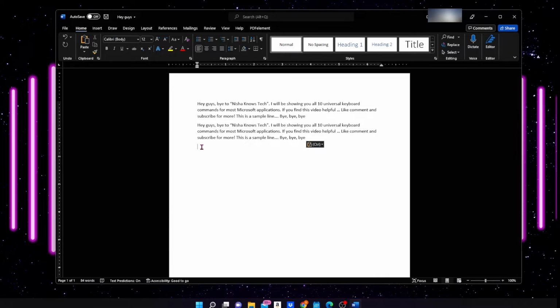Then you're going to Control C, which is copy them. And then you're going to Control V, which is paste it. So those all kind of work together and are very useful, very useful keyboard commands to use.